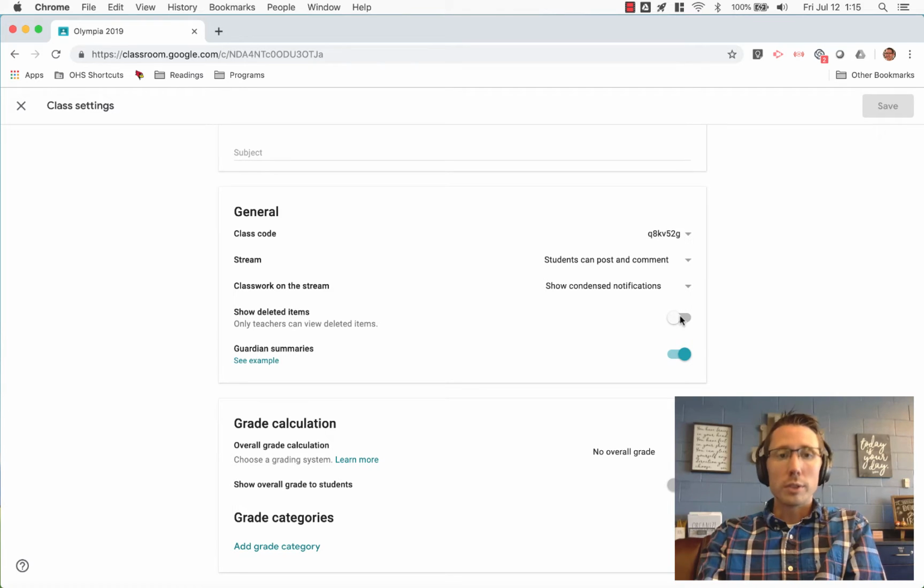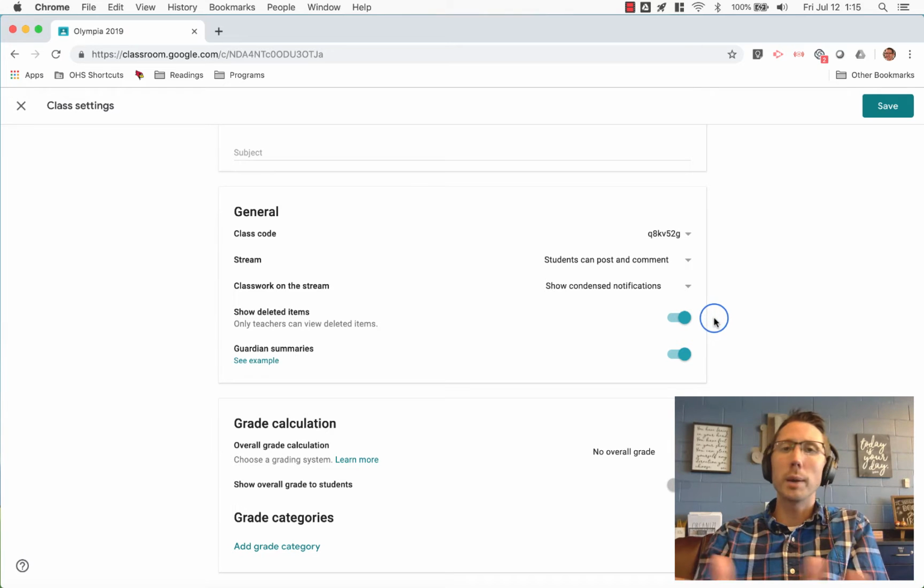You'll see down below there is a Show Deleted Items. And if you do choose to allow your students to post to this area, they'll have the ability to delete their own comments. But if you turn this on, you'll be able to see anything that's been deleted at any time. So nothing will get by you.